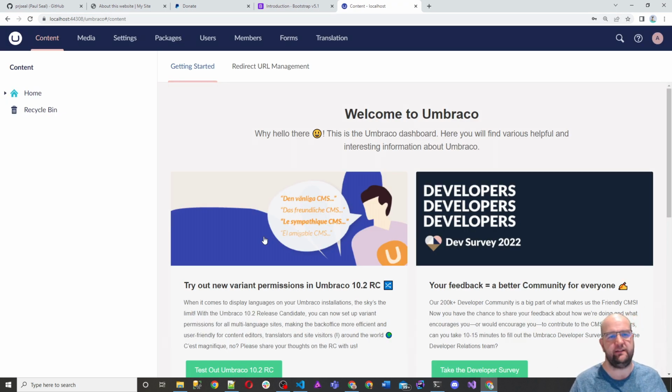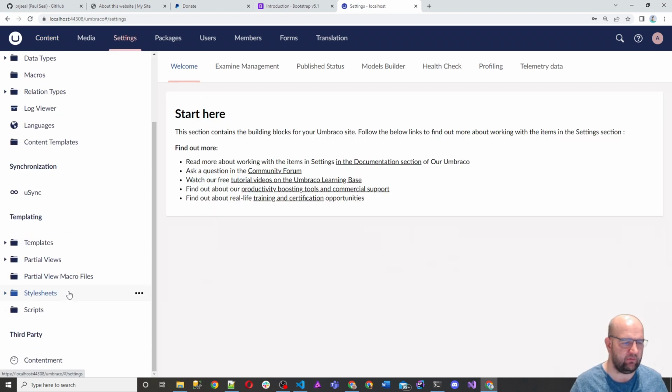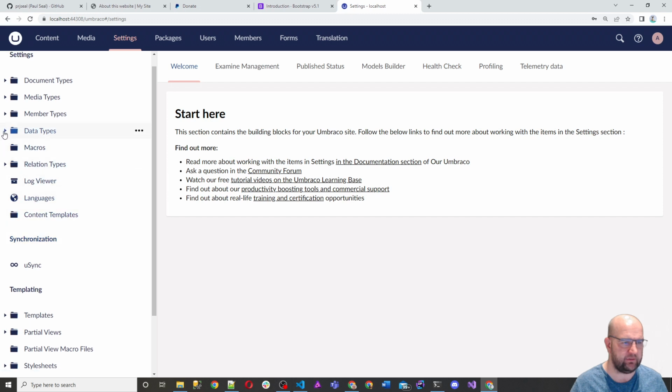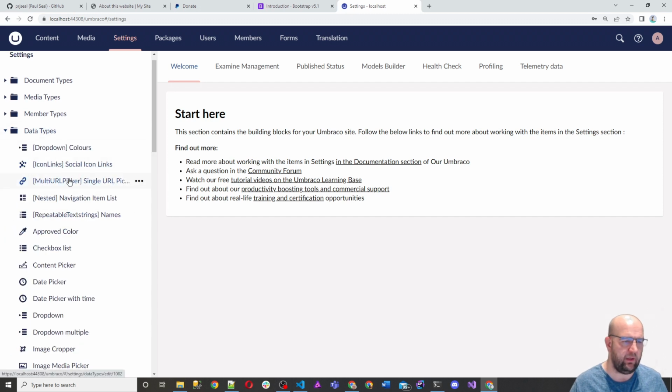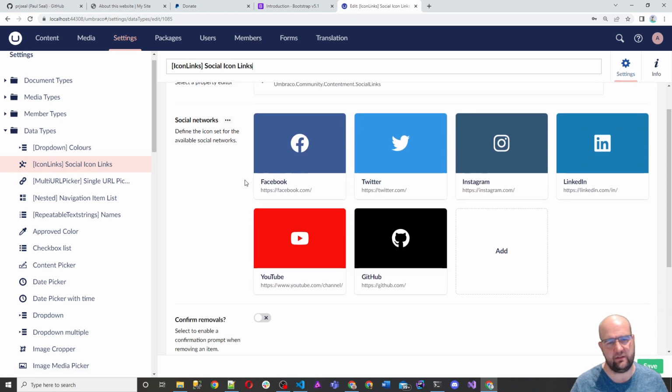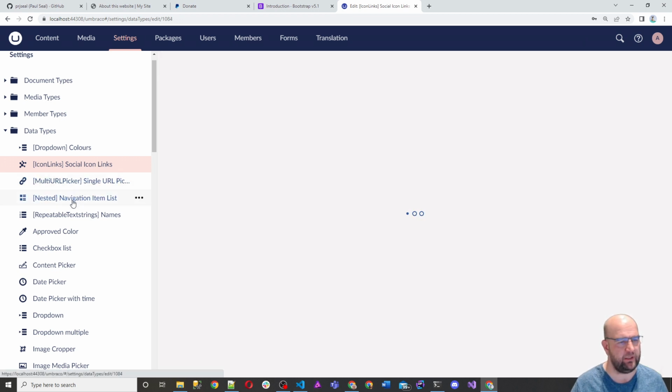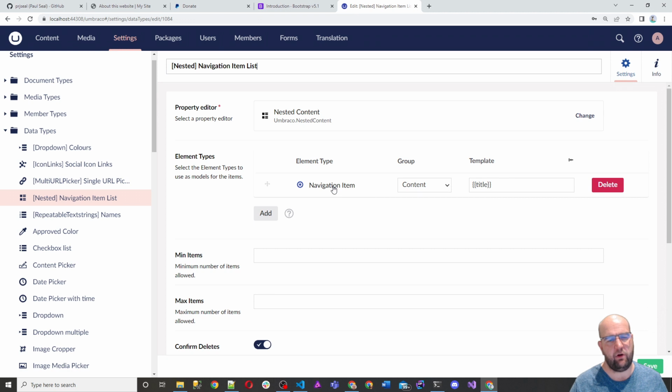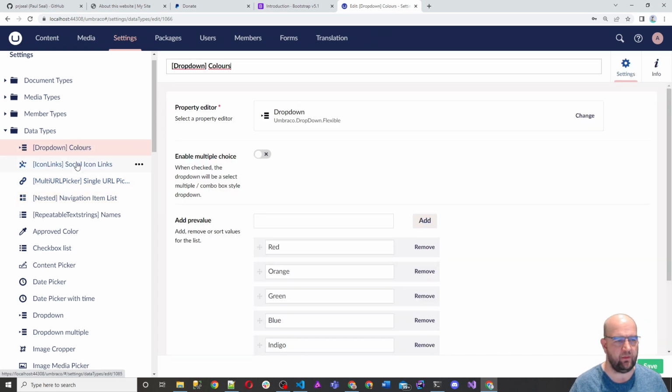What is the block list editor? Well, it's a data type. It's a property editor that you create a data type using, and basically a little bit like this icon links that we did with nested content. Oh, sorry, that one's contentment, but we did a nested one here. How you can have complex properties that have properties themselves. You can have a repeatable list of items. Well, with this, we can have a repeatable list of items as well. So that's what we're going to do. We're going to create ourselves a repeating list of blocks.